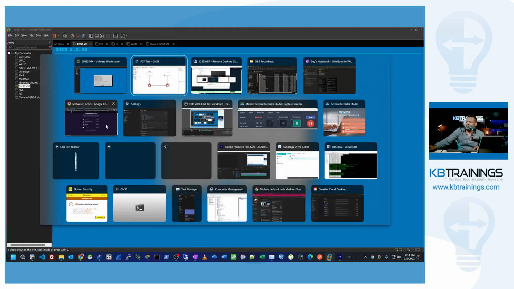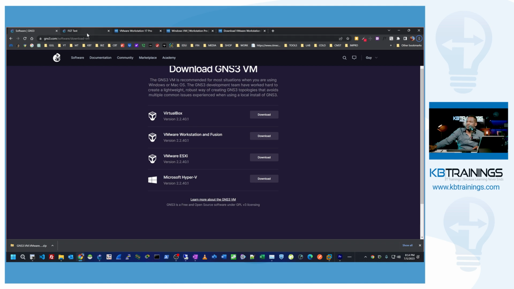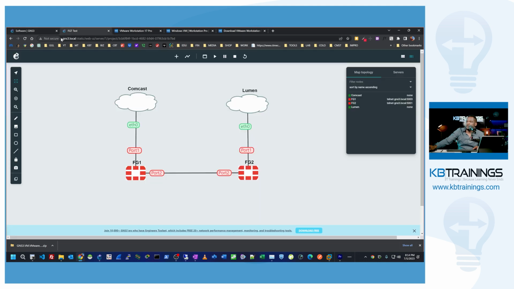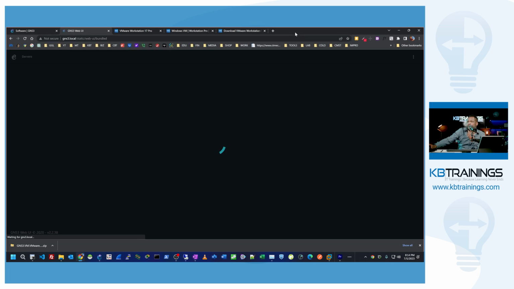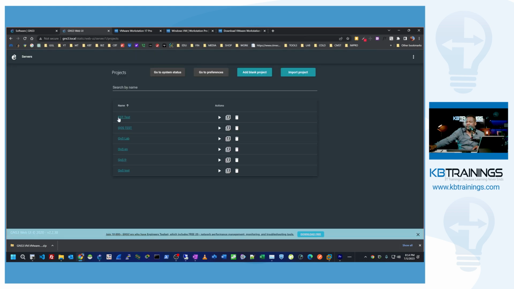So just like I said, you can access the VM or the GNS3 VM from the web by going to the IP. Here I have GNS3.local, that is my local GNS3. I can see everything, all my projects from this main page here. I can open anything I want.